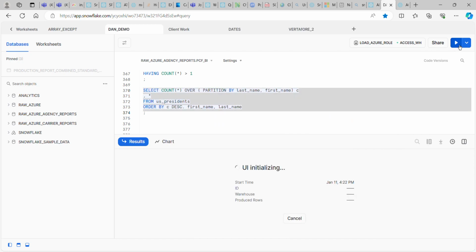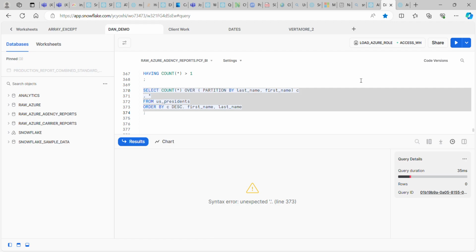And when we do that, unexpected, what did I leave out here? Oh, right there. After this, that's a period instead of a comma. Now we have a comma. It's always something.